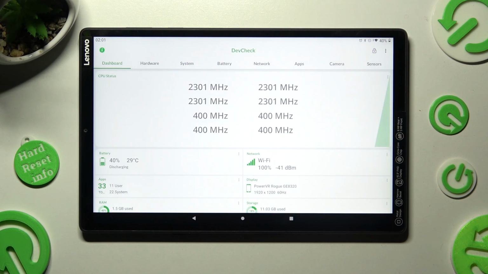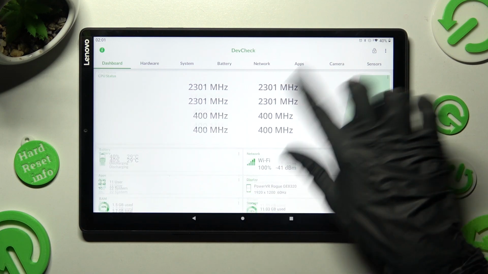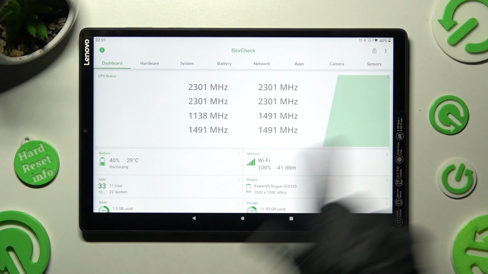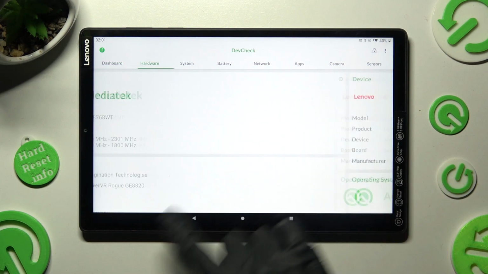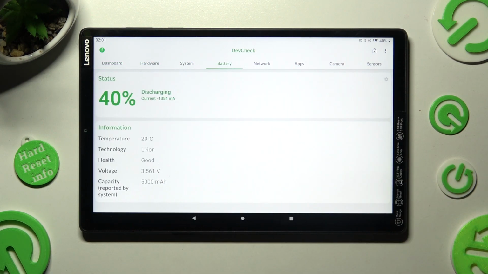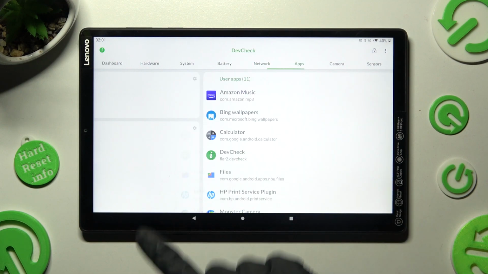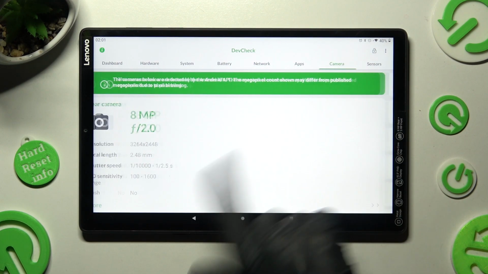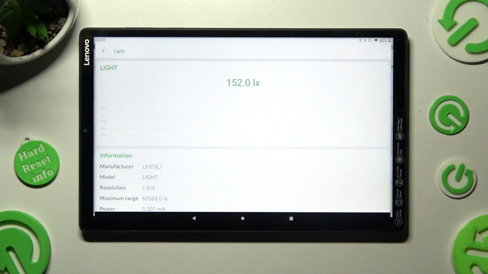As you can see now, thanks to this app, I can learn all the information about my device's dashboard, hardware, system, battery, network, apps, camera, and sensors.